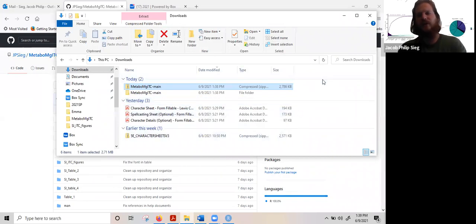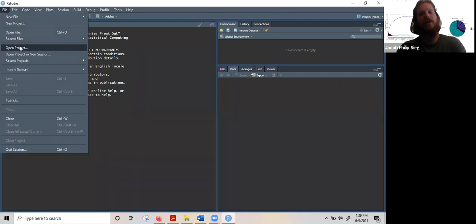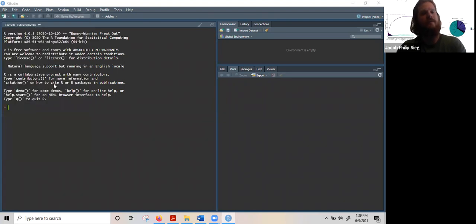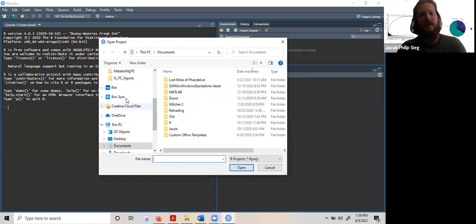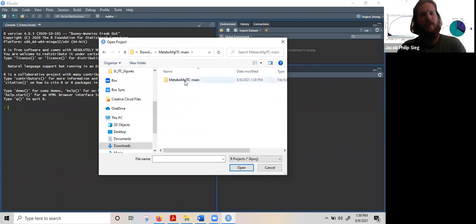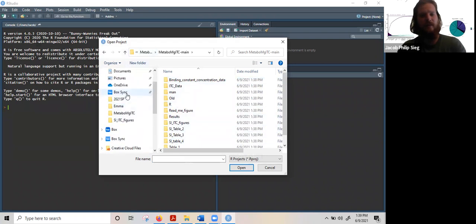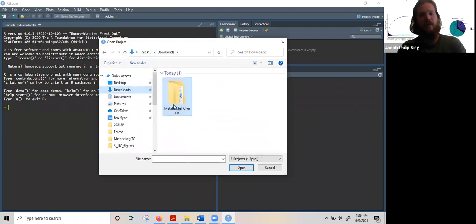From here, we want to jump into R. So you could use base R, but I'm going to use RStudio because it's a little more clickable. So I'm going to open a new RStudio session like so. I'll go up here to File, then I'll go down to Open Project to open the MetaboMgITC project. And then I'll go to my downloads folder. Go down here, MetaboMgITC main. Wait, let me just make sure. Download. Yep.